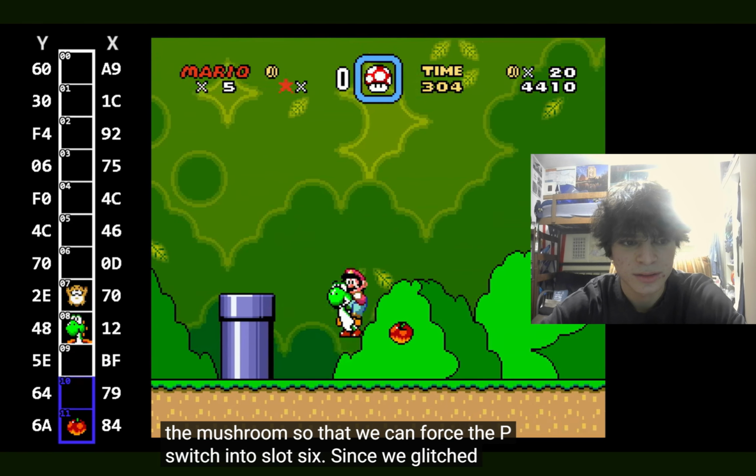Now we need to place the P-switch to set its X position. First, we break these blocks because they're in the way and collect these coins. The coins are in the way because the sparkles they leave behind will overwrite important values later. We'll place the P-switch at X position FF on screen 0E. This is also important for later.